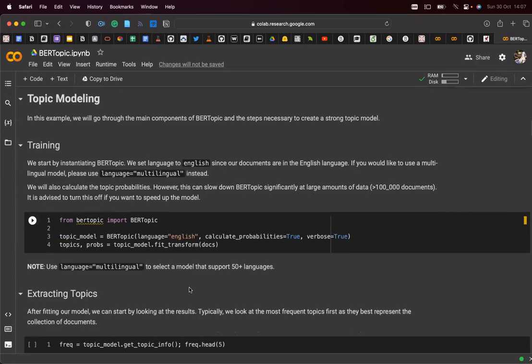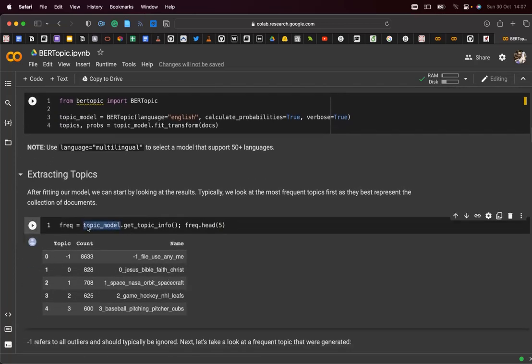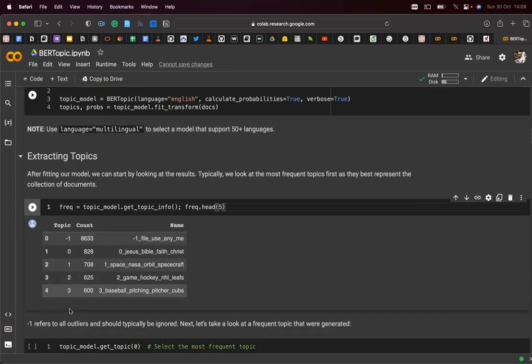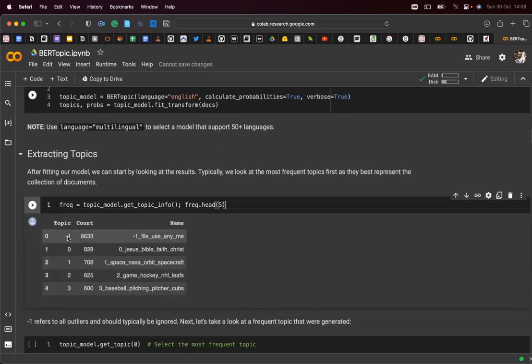When you fit it, the topic model gets the topics, and now frequency head. You can see we assign the topic model's get topics output to a frequency object. But here, can you see we do this? It means we can run multiple instructions in the same cell. So for this frequency object that we assigned the topics to, head means give me the top five. We can see these are the topics: topic minus one, zero, one, two, three. Minus one here refers to all the outliers, things that don't belong to any topic.